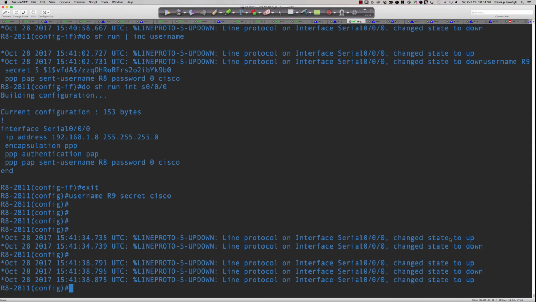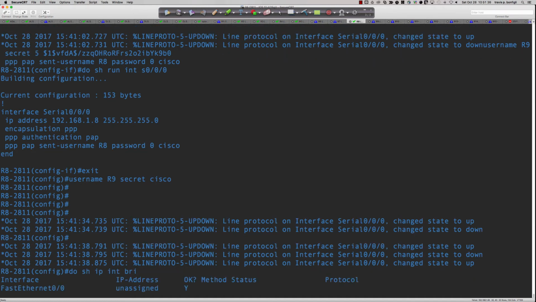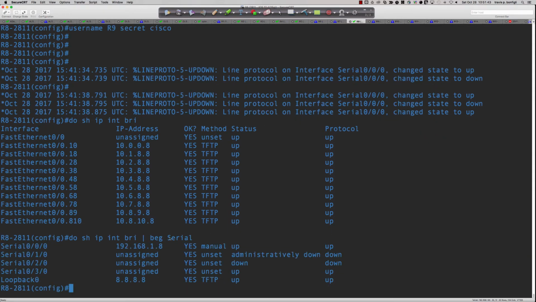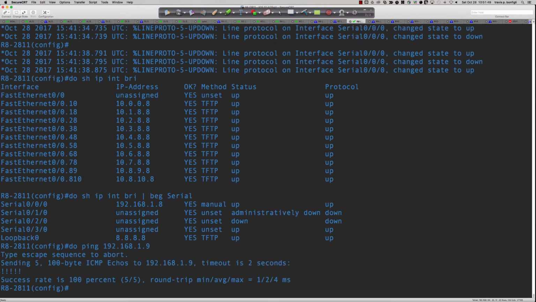And take a look at what's going on here. The interface was bouncing for a second, but now it's showing that the interface is up. So do show ip interface brief. Whoops, and let's begin at serial. All right, and it shows that we are up. So I'm going to do ping 192.168.1.9, right? And everything is working. We've got the right password on both sides.